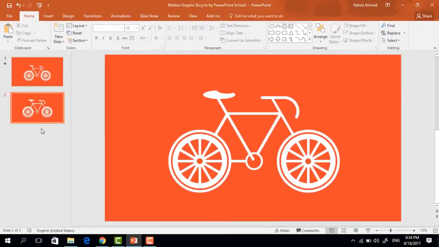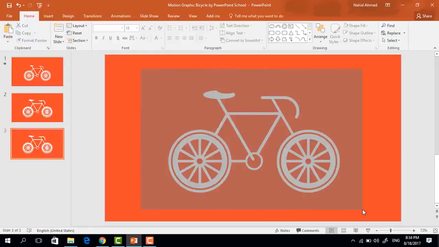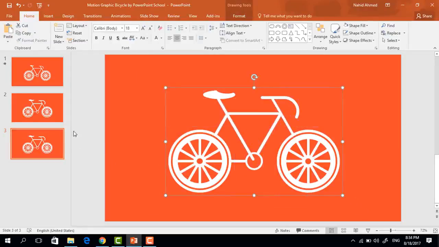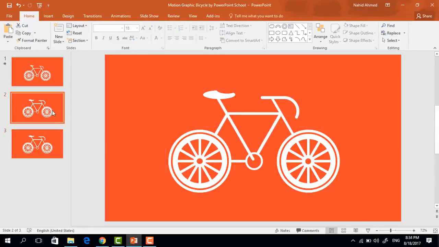Now I need to duplicate the whole slide, so press Ctrl D to duplicate it. And from here, we just need to select all the shapes and press Ctrl G to group. Now back to the previous slide, and from here we just need to add the animation.